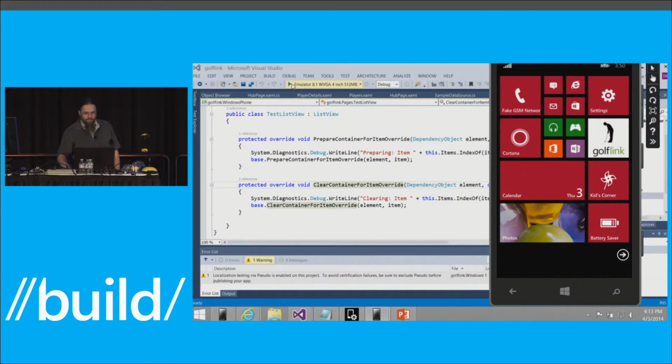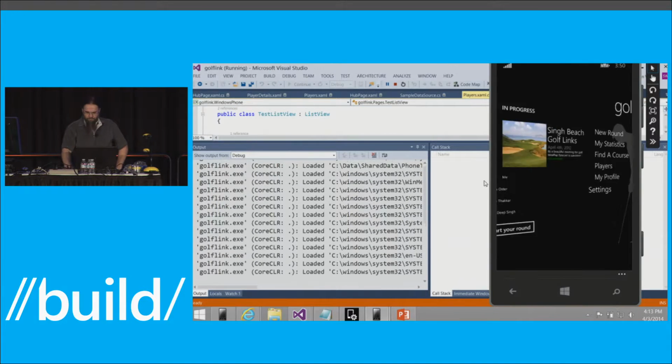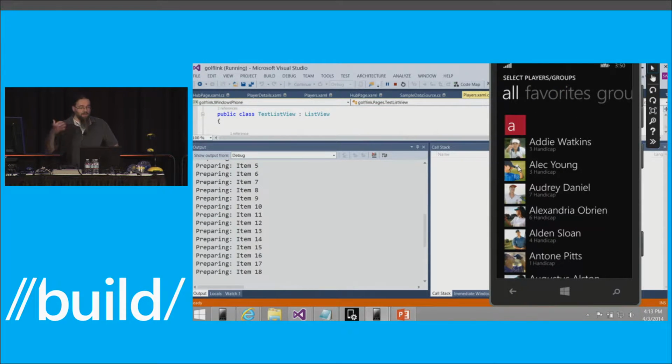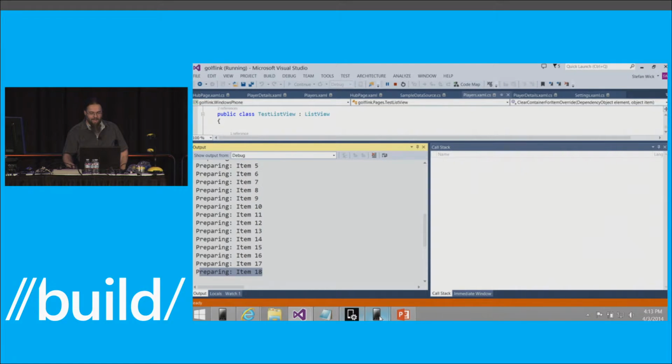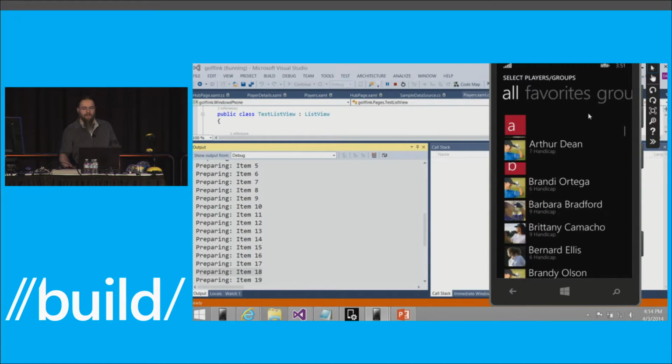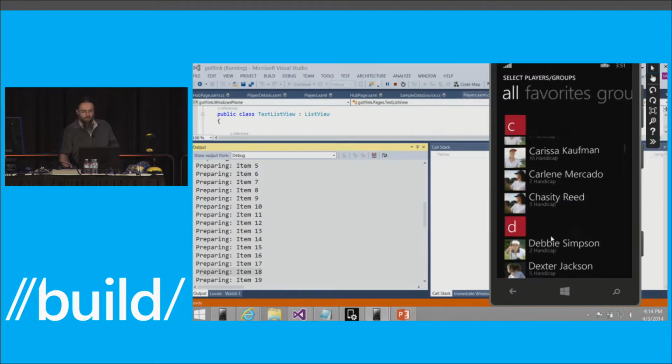Okay. So launching this in the debugger. Now I go to my players list. And now in the debug output, what you see is I'm preparing all the items to item number 18. So this looks pretty good. I currently have 6 items on the screen, and so our rule of thumb is 2 extra screen sizes is what we're kind of preparing, so that that will allow a really good scrolling performance.